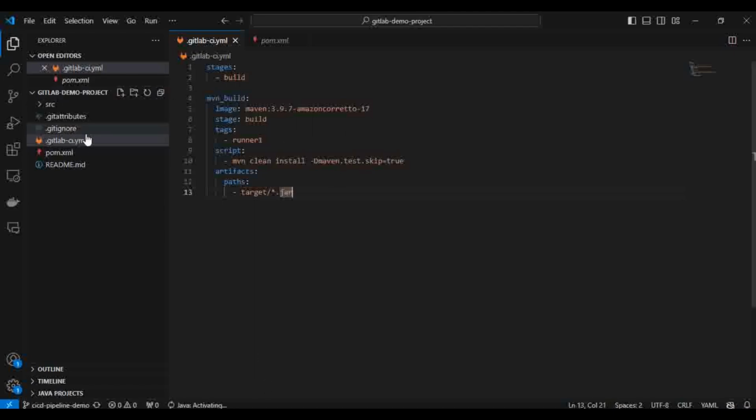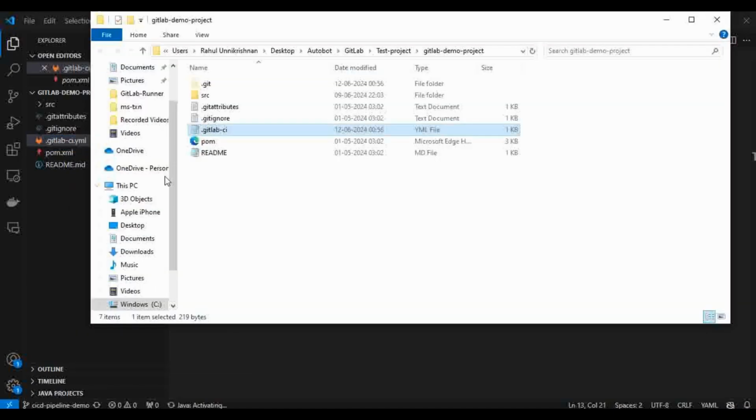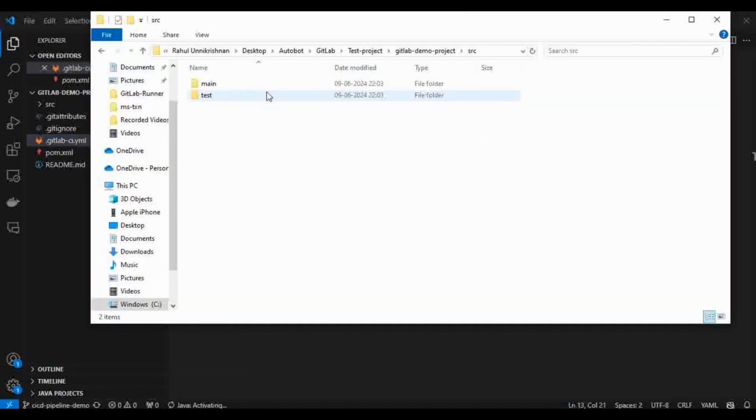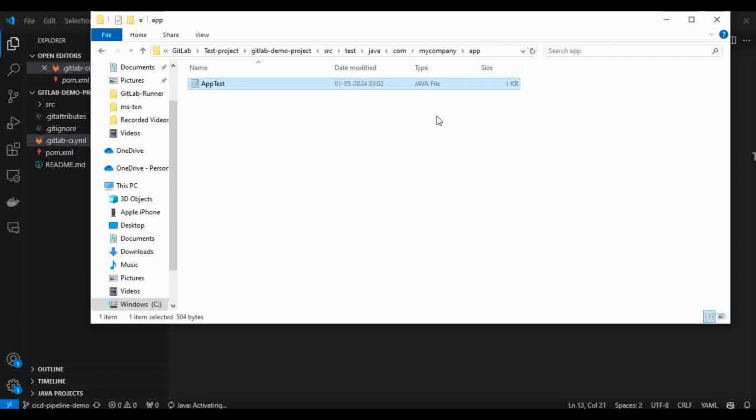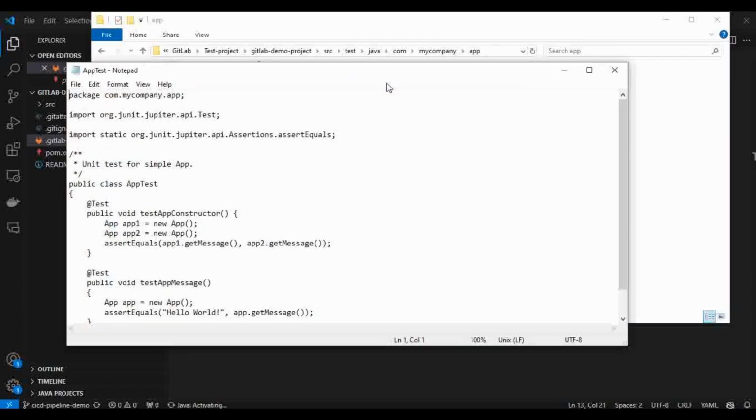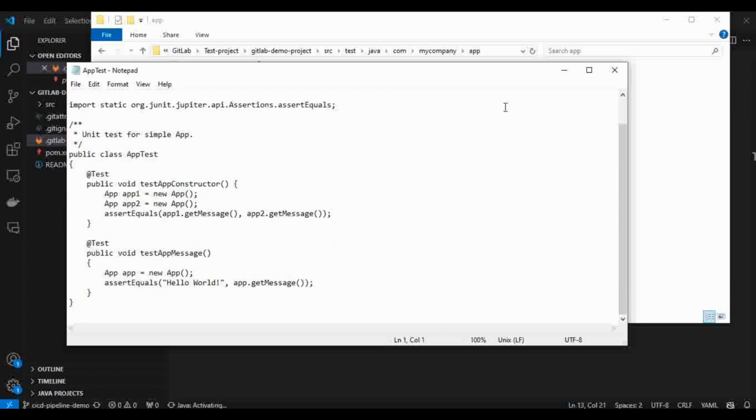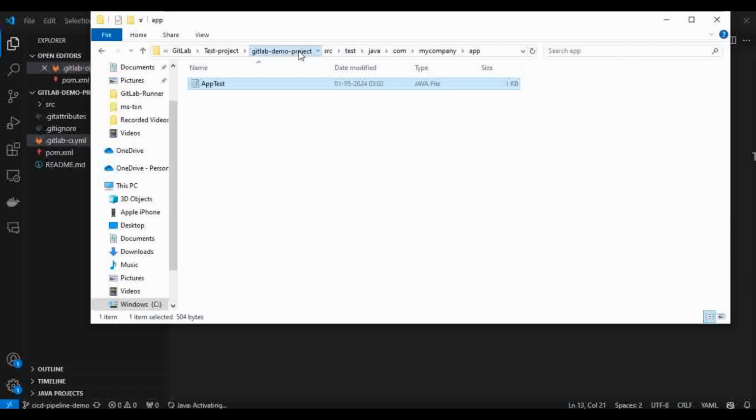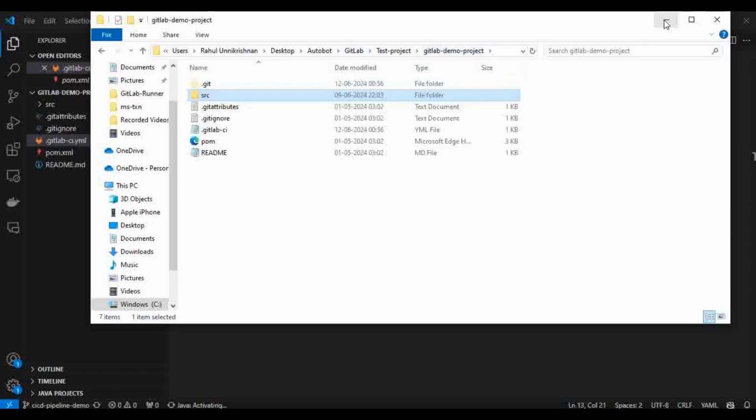So let me go to the folder. Here we have src, then test, and Java com my company. There is a test case. Inside that I believe there can be one or two test cases. There are two test cases. These are some dummy test cases. I'm going to use these same test cases for the unit testing.